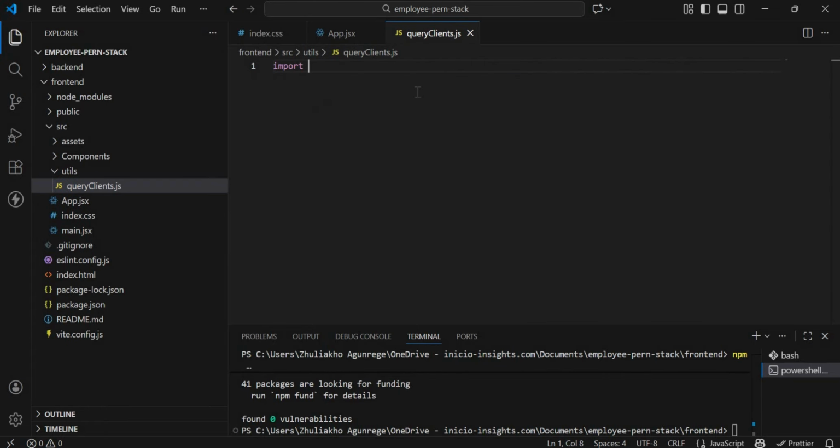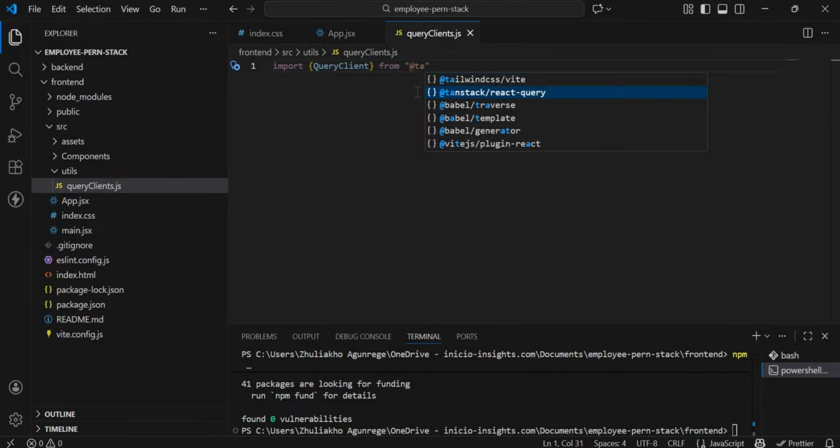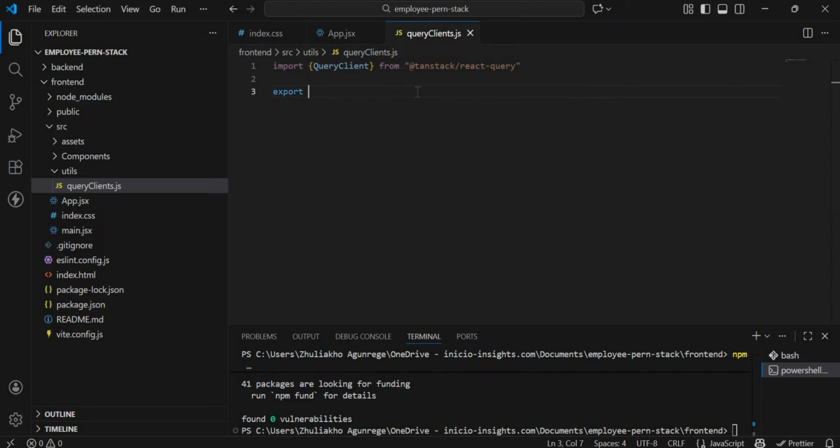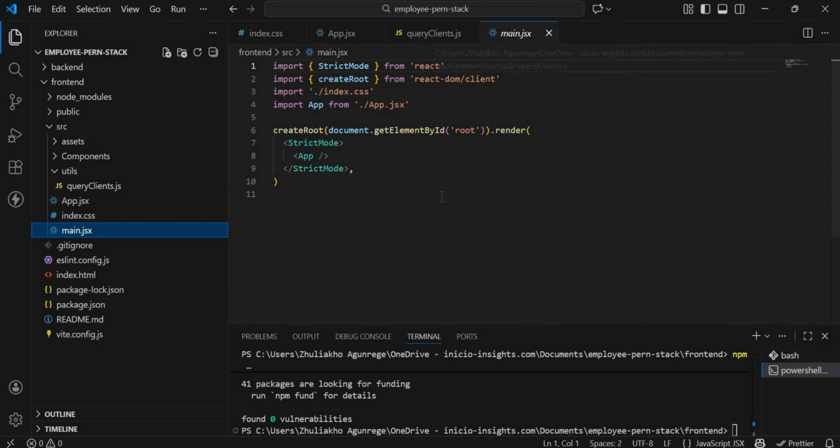In the query client file, we're going to import QueryClient from TanStack Query. Once we have imported that, then we'll export the query client: export const queryClient equals new QueryClient function. Okay, so with this, we're going to wrap our main.jsx, our entire application, with the QueryClientProvider. So I'm just going to turn this into a comment, Ctrl forward slash.